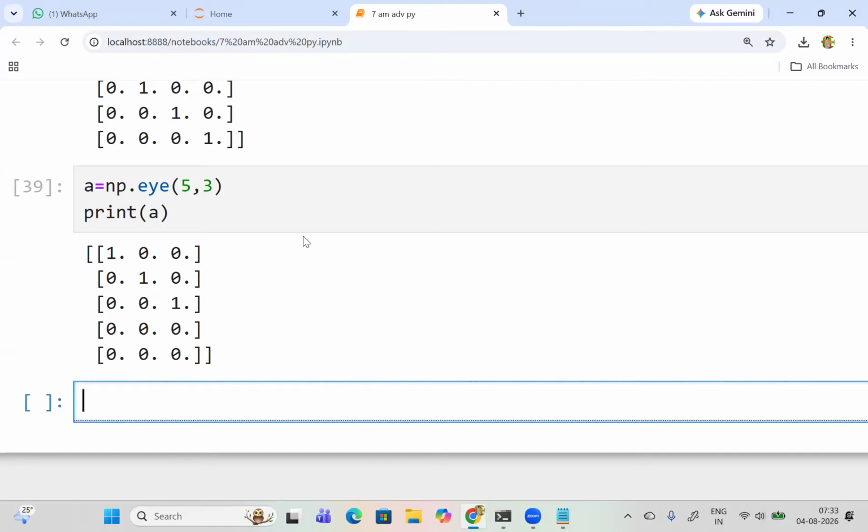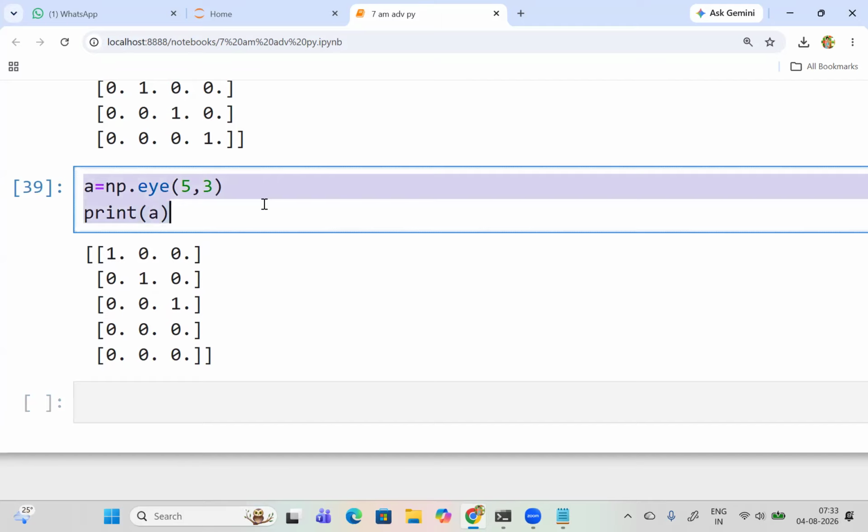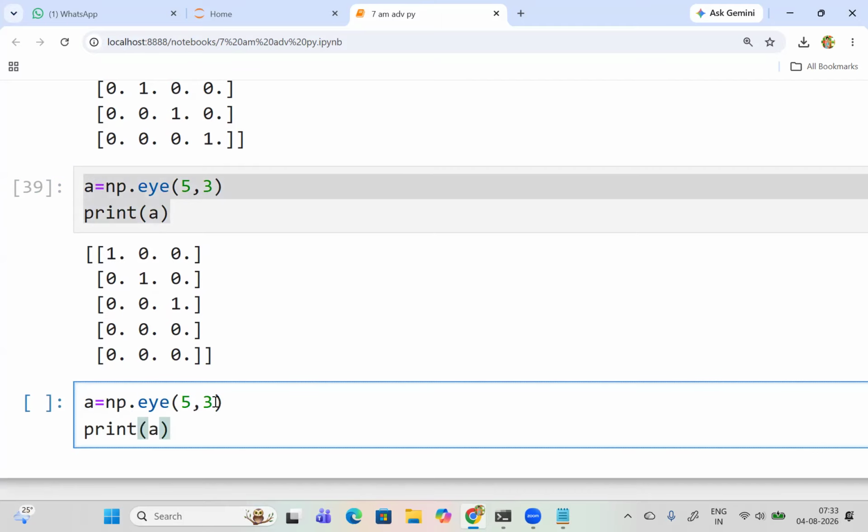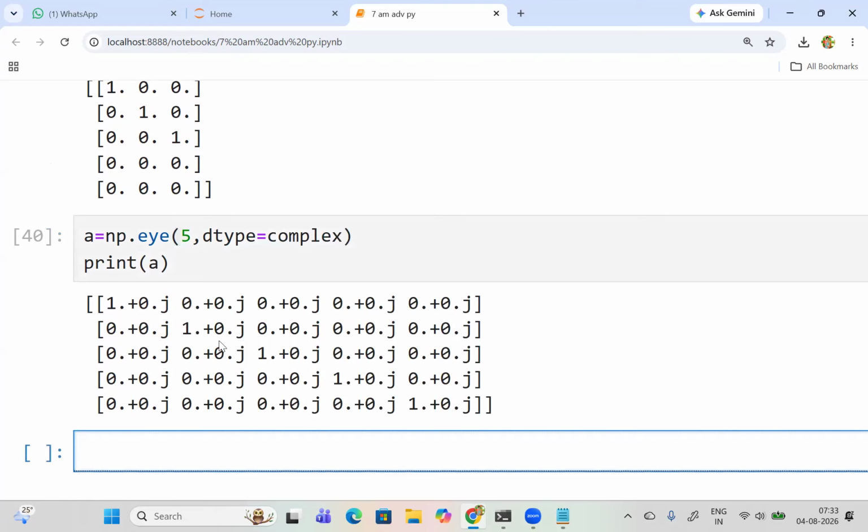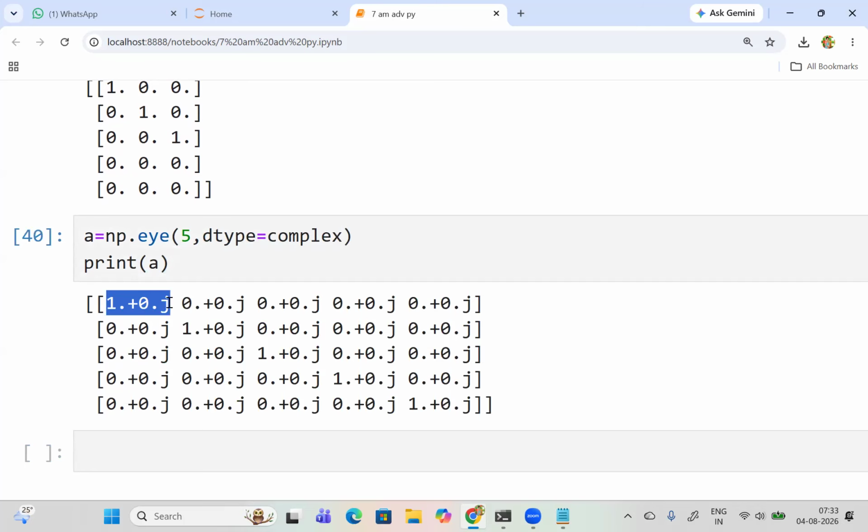If you wanted to change the data type also, that also can be done. Suppose if I say 5, comma, dtype is equal to complex. This cross, the diagonal, you would be getting as 1 plus 0j. Remaining all, you would be getting 0 plus 0j only. So this is I.